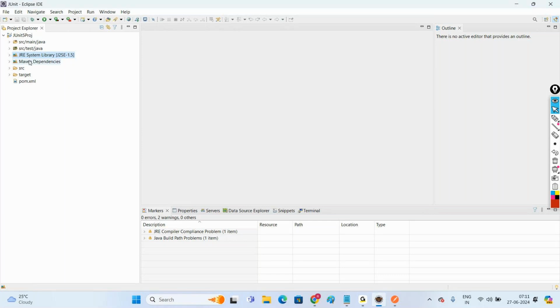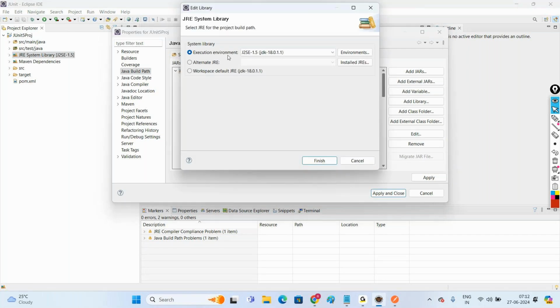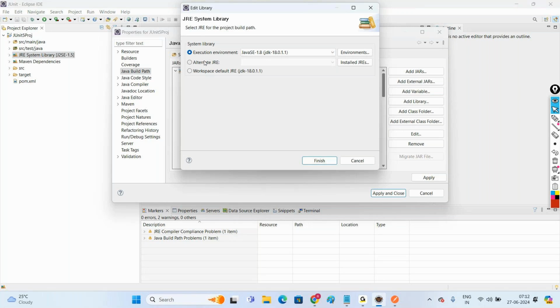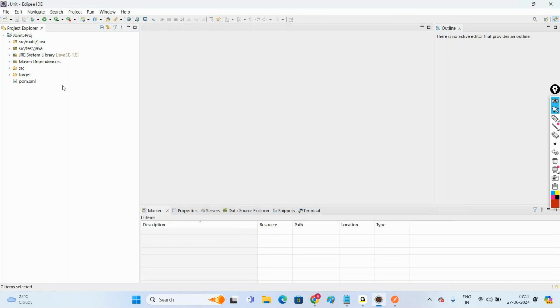How to change? Right click on this JRE system library, go to build path, configure build path, and here select this JRE system library 1.5, edit. Then in execution environment, choose Java SE 1.8, minimum 1.8, and click on finish button. Apply and close. That's it. The project will get created here with the version 1.8.